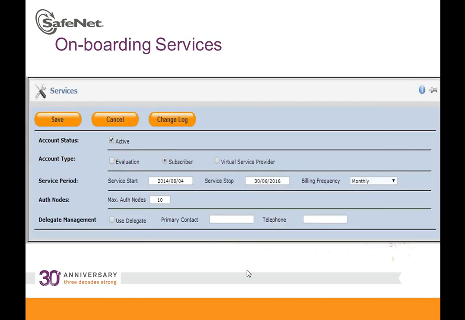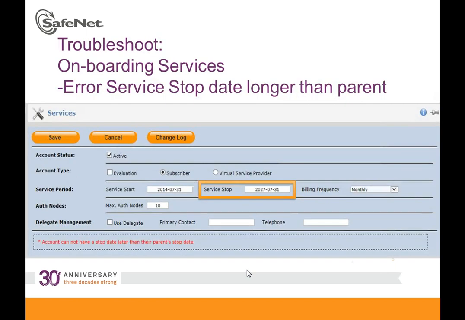When we're activating the service, it may be the service period that we're trying to define for this particular account. The stop date cannot be longer than the parent. So you will receive an error that the account date cannot be later than the parent account date. To rectify this, we need to define a service stop date that's within the end date of the parent.